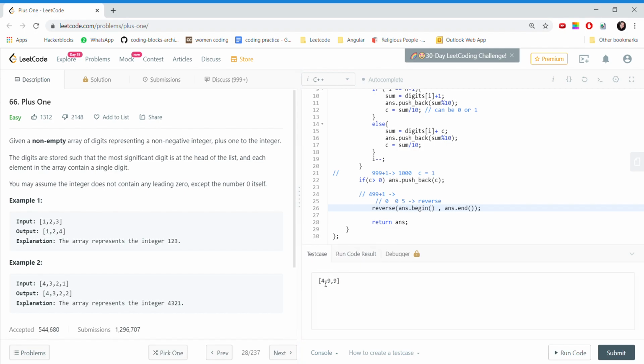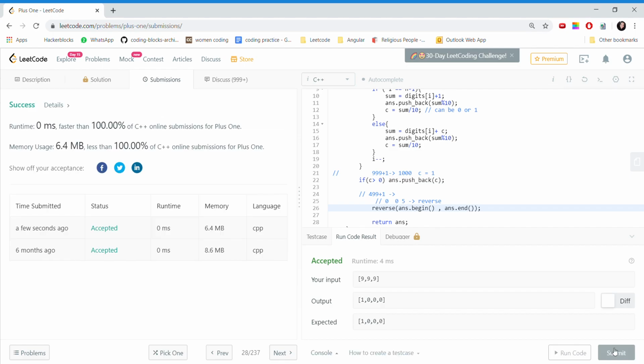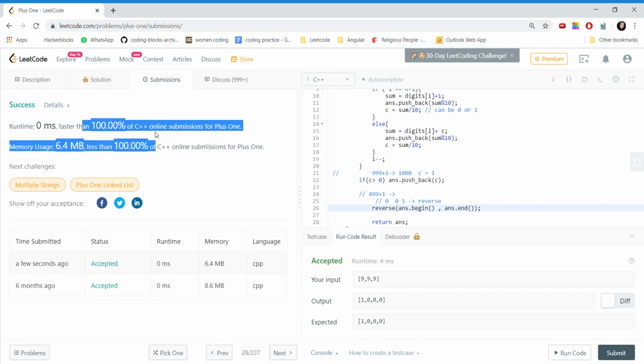Let's check for another corner case, 999. So the answer is correct. We made a very efficient program, like 100% efficiency, and memory usage is also 100%.